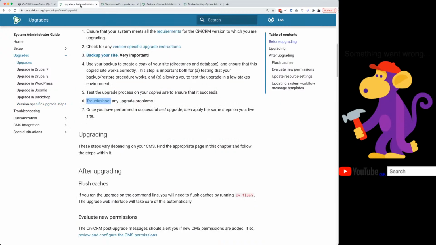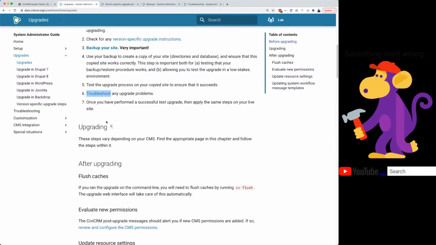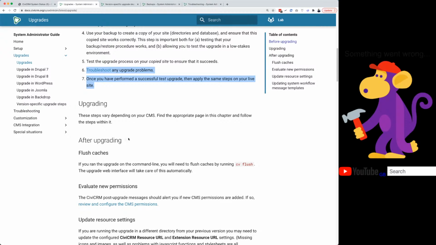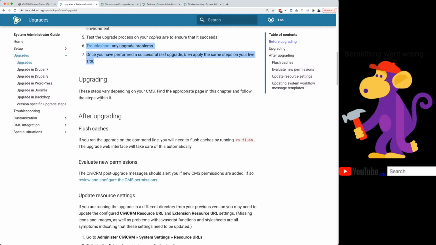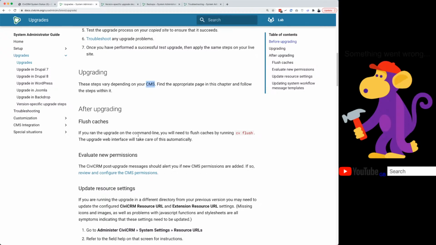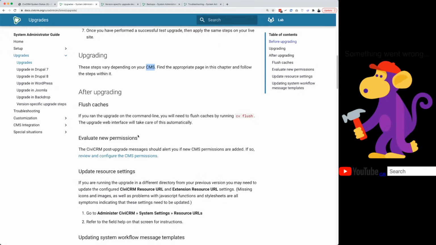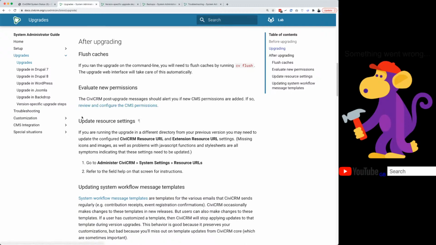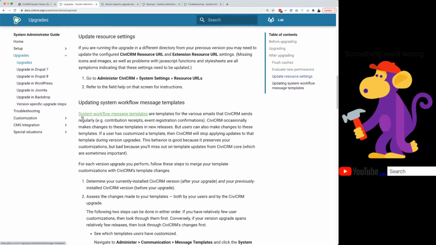So where are we? Troubleshoot, once your performance tests are back, and then apply the same system. Yeah, in an ideal world, yes, that is what you would do. Let's put it that way. These steps are very demanding on your CMS. I don't know what that means. Demanding on your resources, yes, but not on the wider CMS. But anyway, all right. After upgrading, flush the caches, evaluate new permissions, update the resource settings.